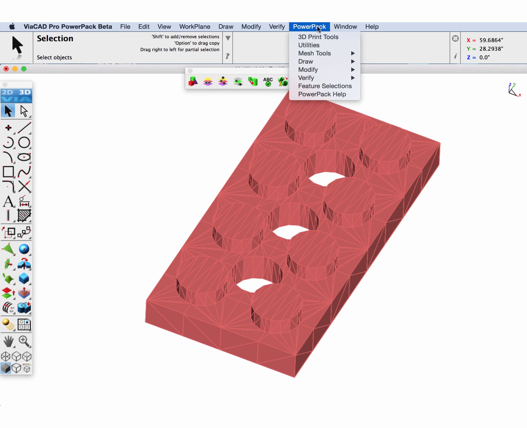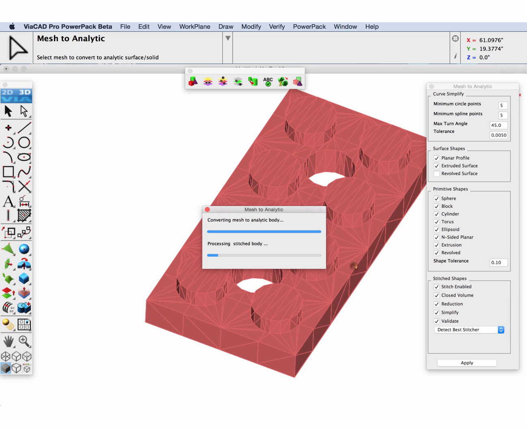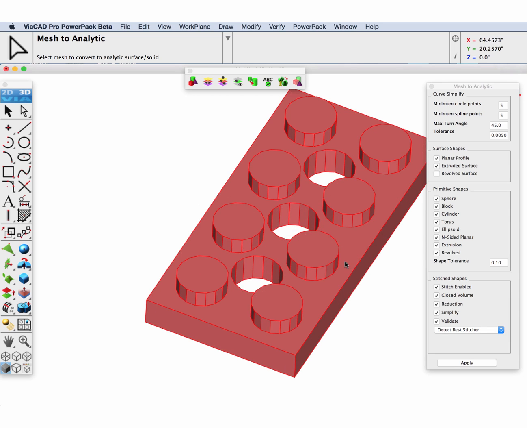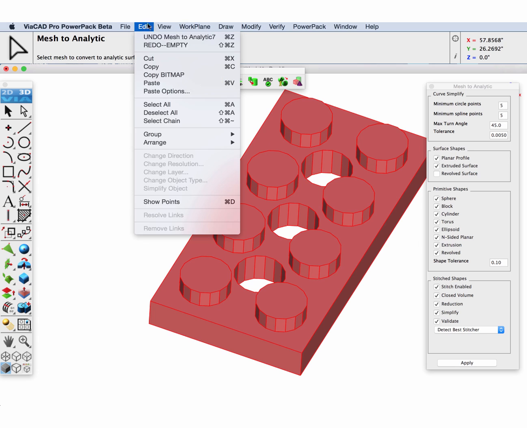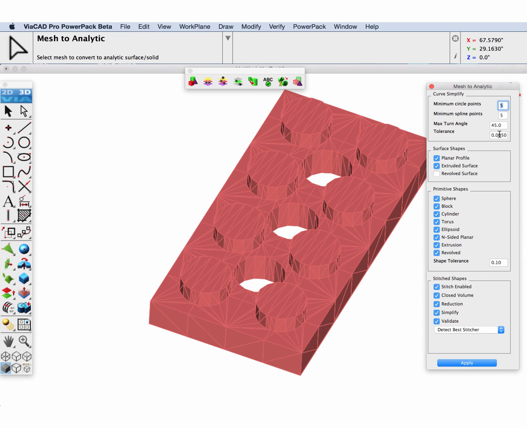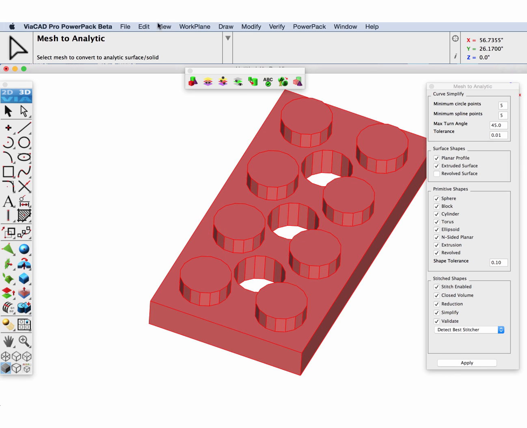Now let's go to PowerPack Mesh to Analytic, and using all the default options, let's convert this part over into a solid. As we inspect our part, we can see that the holes and the protrusions are faceted and not true cylinders. So we're going to go over to the tolerance for converting curves in the Mesh to Analytic tool and change it to 0.01 and run it again and see if that gets the cylindrical faces.